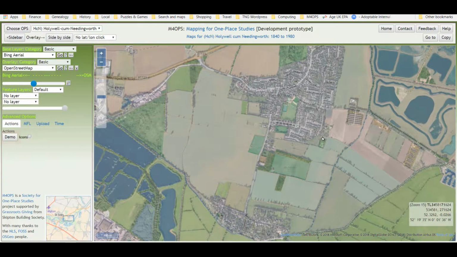This is a short introduction to the possibilities of M4OPS. That stands for Mapping for One Place Studies. It's a prototype system we've developed in the Society for One Place Studies to explore what mapping can do for us in our research and presentation of things we discover about our places. This is my place, Holywell cum Needingworth in Huntingdonshire, and we'll be using this as a demo section.